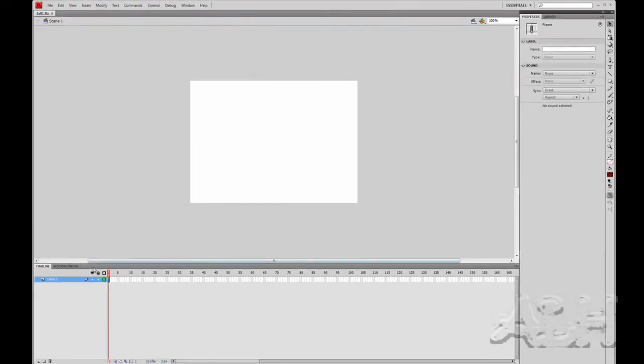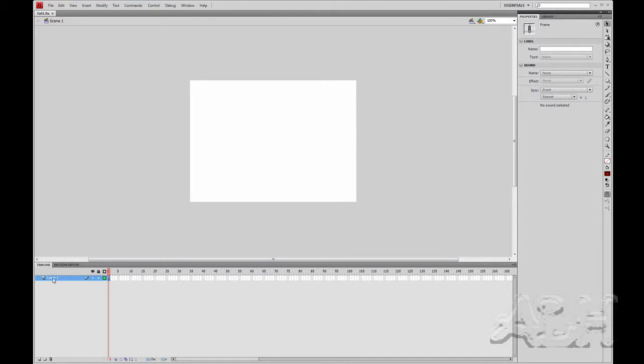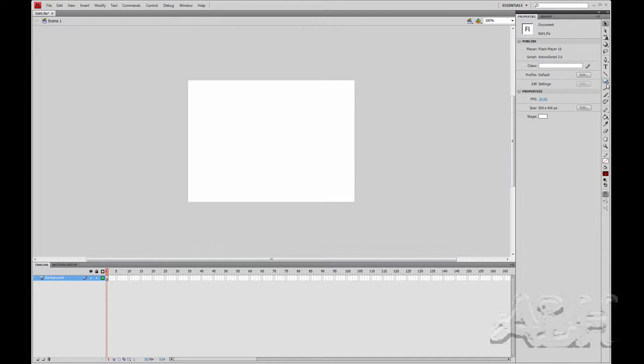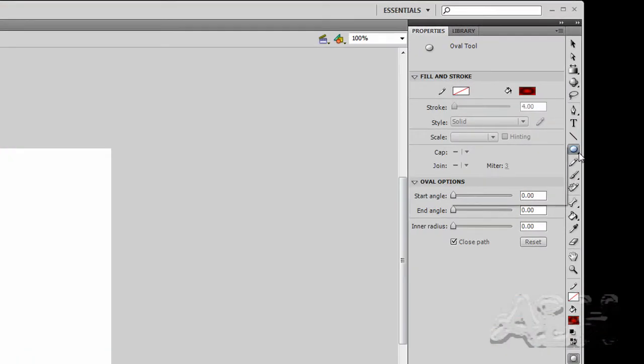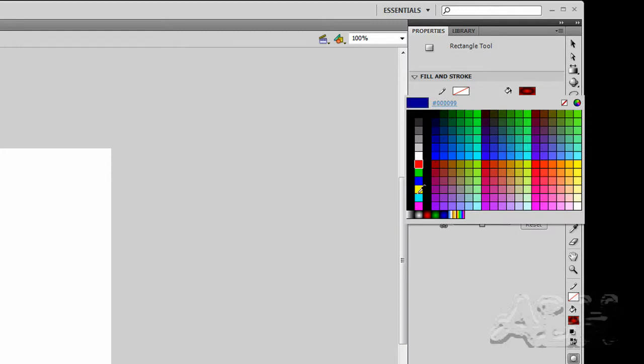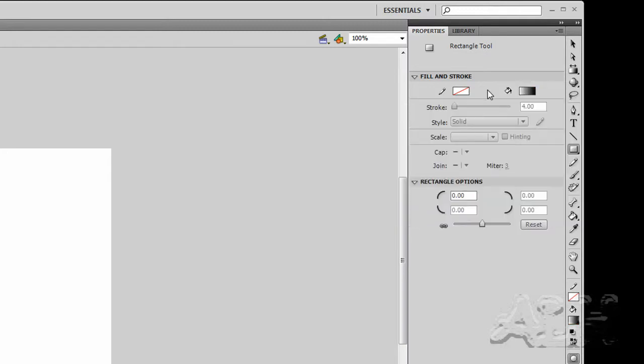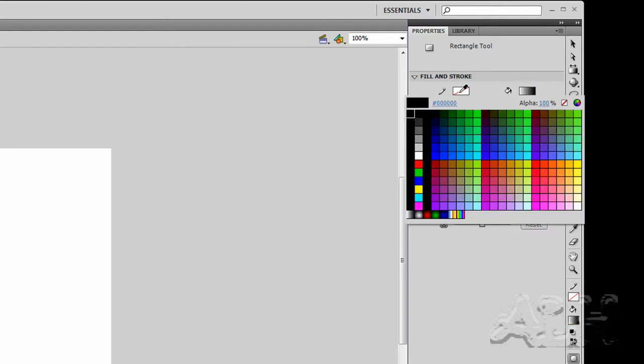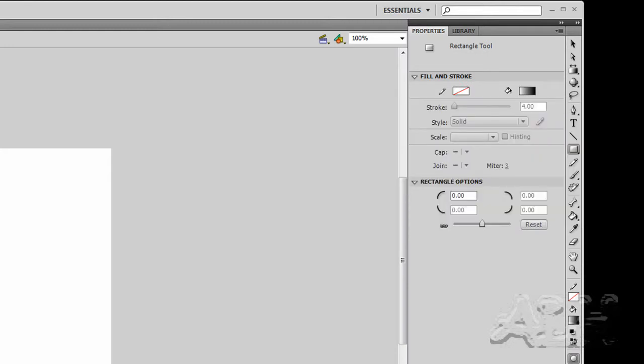I'll just cancel that, and you can also click sequentially into the name of the layer and change it right there. I'll just call this one background. And then, well, let's put a background on our layer. We'll just use a rectangle. And in the fill area, I'll choose a gradient. And in the stroke, I'll choose no color.